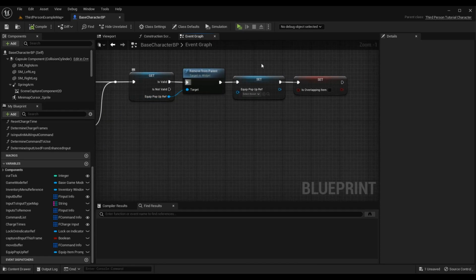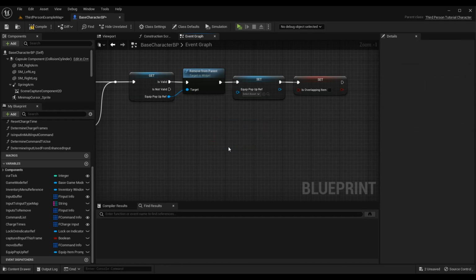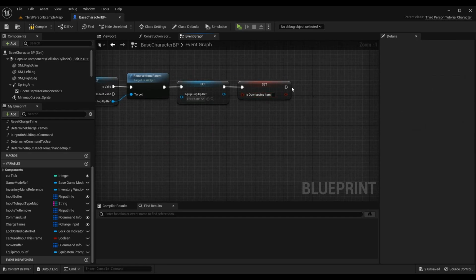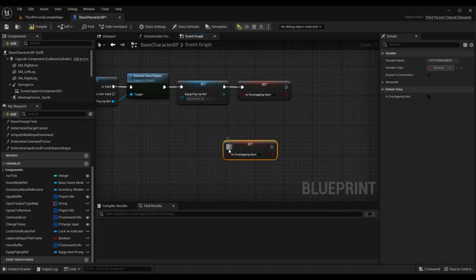If it is valid, we can go ahead and remove it from the parent right now. This will stop the player from being able to see it on their viewport. Once we do that, we want to reset the equip pop-up ref. To do that, we can just drag the equip pop-up ref and set it, and don't plug anything into it. It'll just be empty. Lastly, we want to say we are no longer overlapping an item, so we can just set is overlapping item and leave it false.